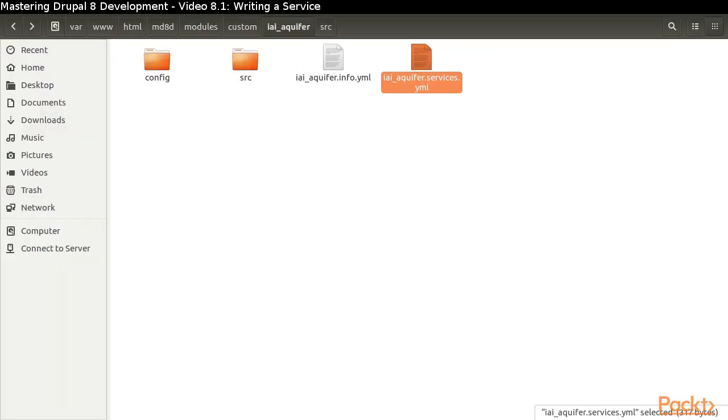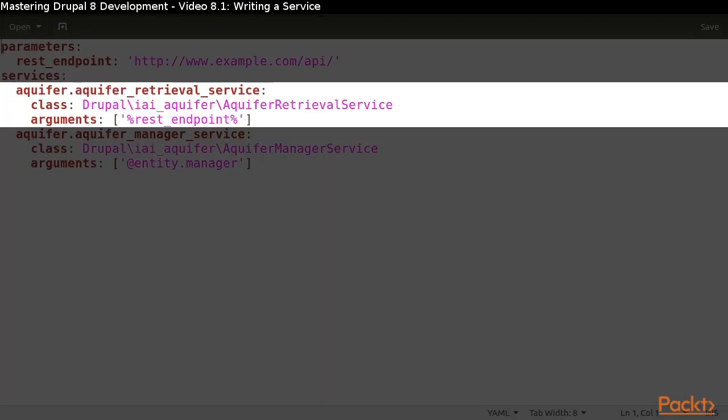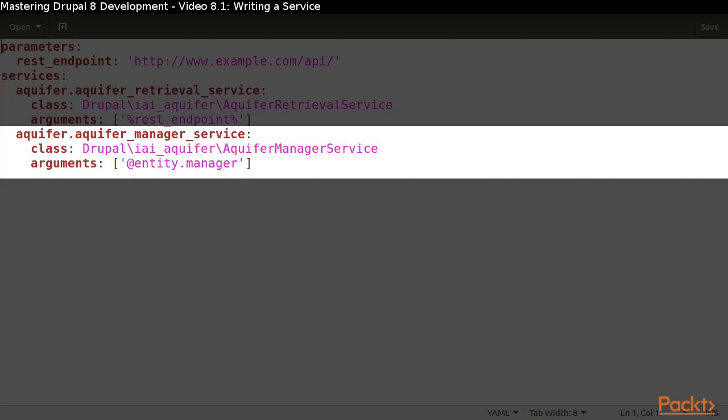Let's have a look at our service's YAML file and see how we registered this service. We had previously registered the aquifer retrieval service. Now we are registering our aquifer manager service. Notice that we have added an arguments key. The at sign tells Symfony that we are requesting another service. The service we are requesting is the entity manager service. Symfony injects this service via our service's constructor.